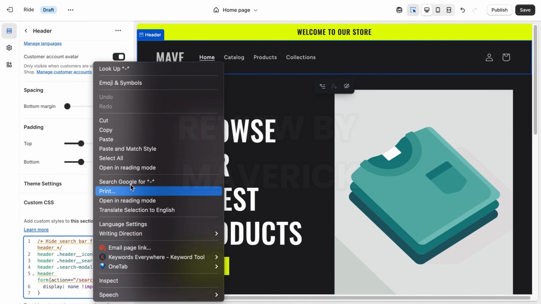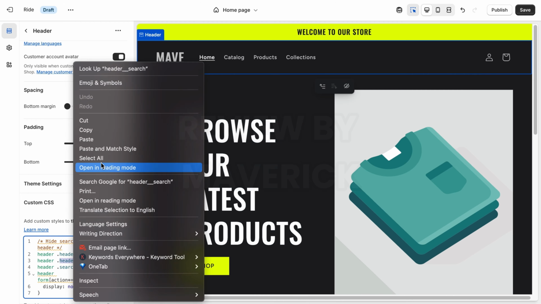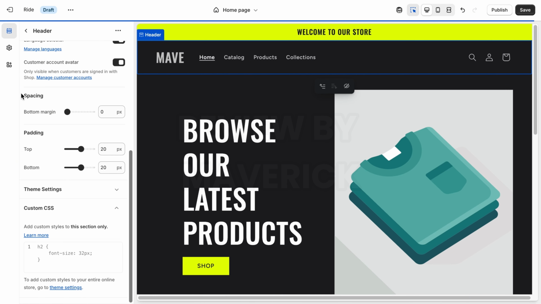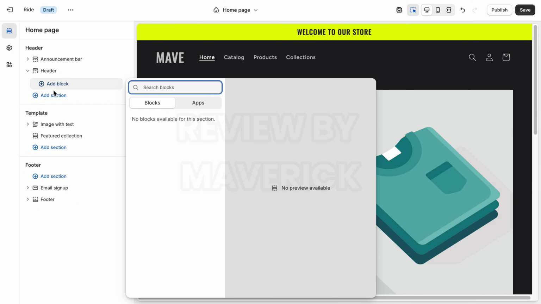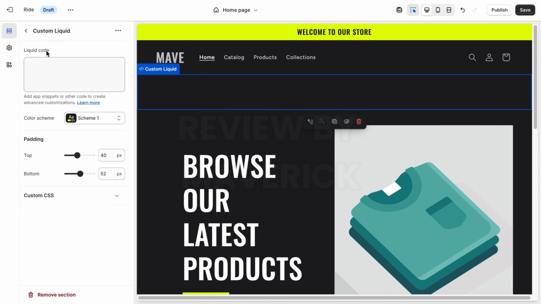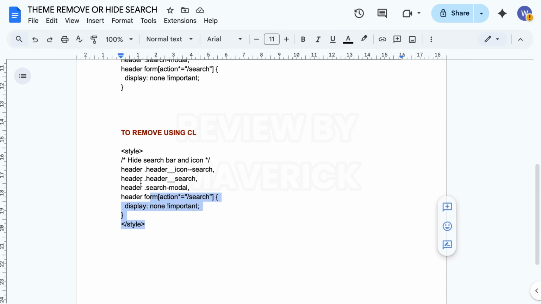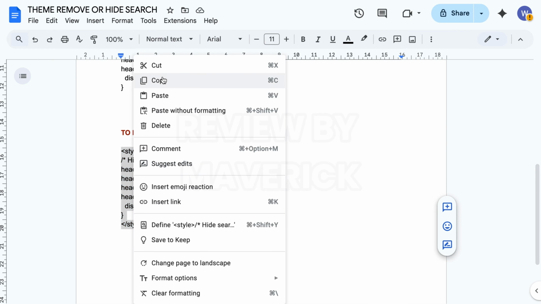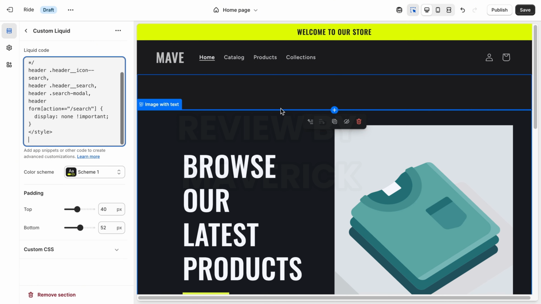Now let me give you another bonus trick. The moment you do this, just click on Save and you're good to go. Let me give you another trick that you can use in case you don't want to use this Custom CSS. You can also use the Custom Liquid. Come here to the header section, click on Add section, click on Custom Liquid, then click on the Custom Liquid again, then come here to this doc file and copy this. Come back here and paste. And as you can see, the icon is gone again.